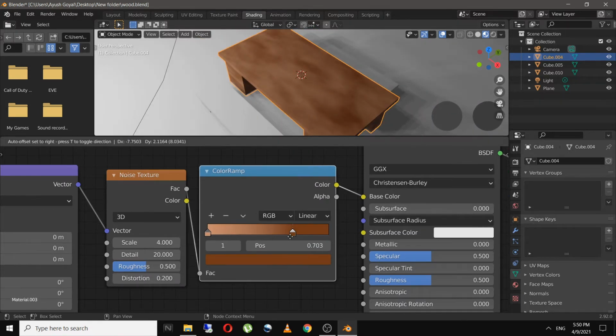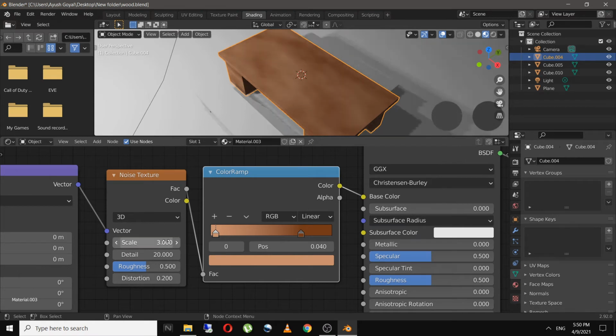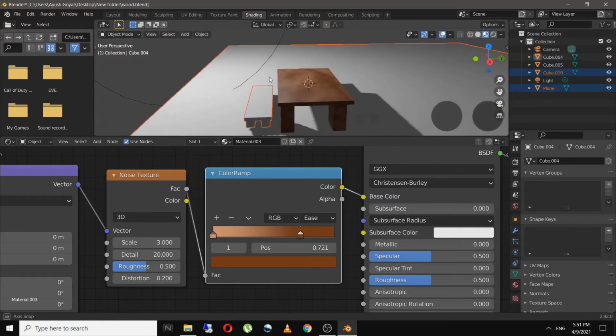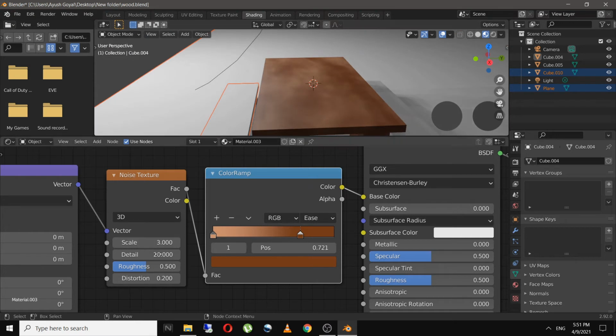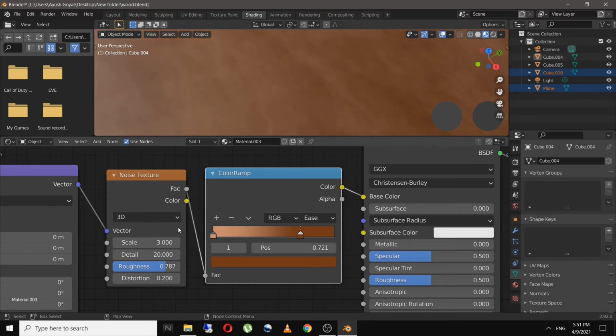And now if I move this and change the scale to maybe 3, I will switch from linear to ease, and I will put it somewhere over here. This looks okay for now. And I will increase the roughness. And if we increase the roughness, as you can see, it looks a bit more realistic.